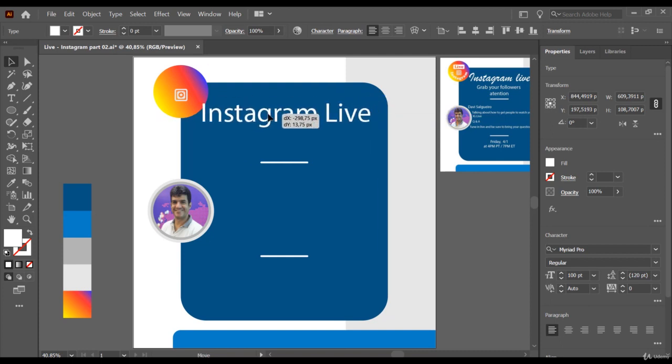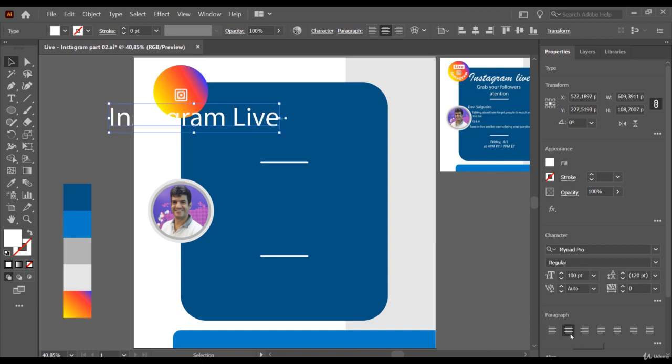Now, what is my goal here? Do I want to align this text on the left side of this box, or do I want to align it on the right, or do I want to align it in the center? If you align in the center, it means that the center of the Instagram Live has like an anchor.